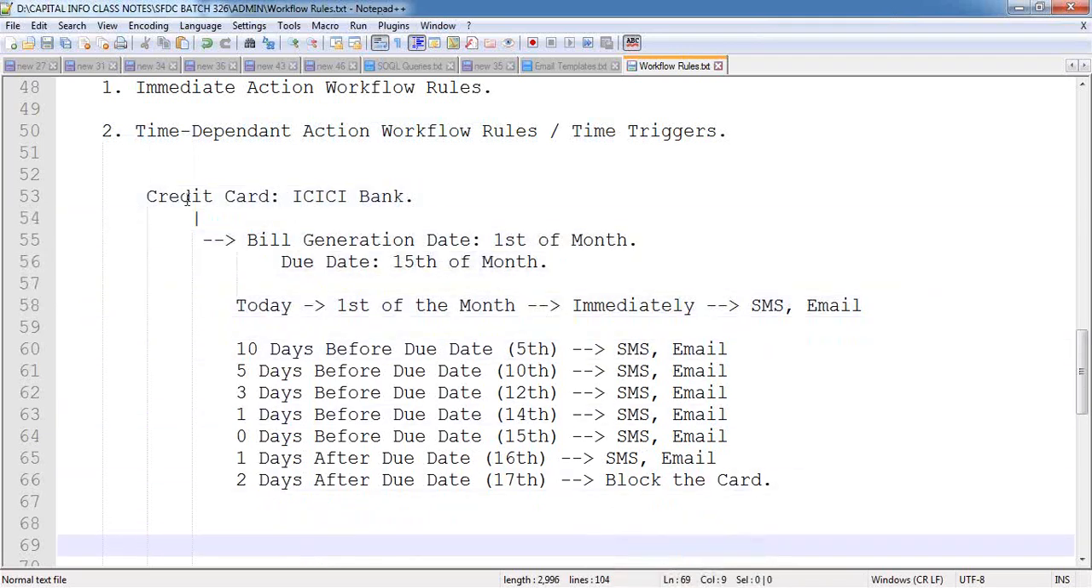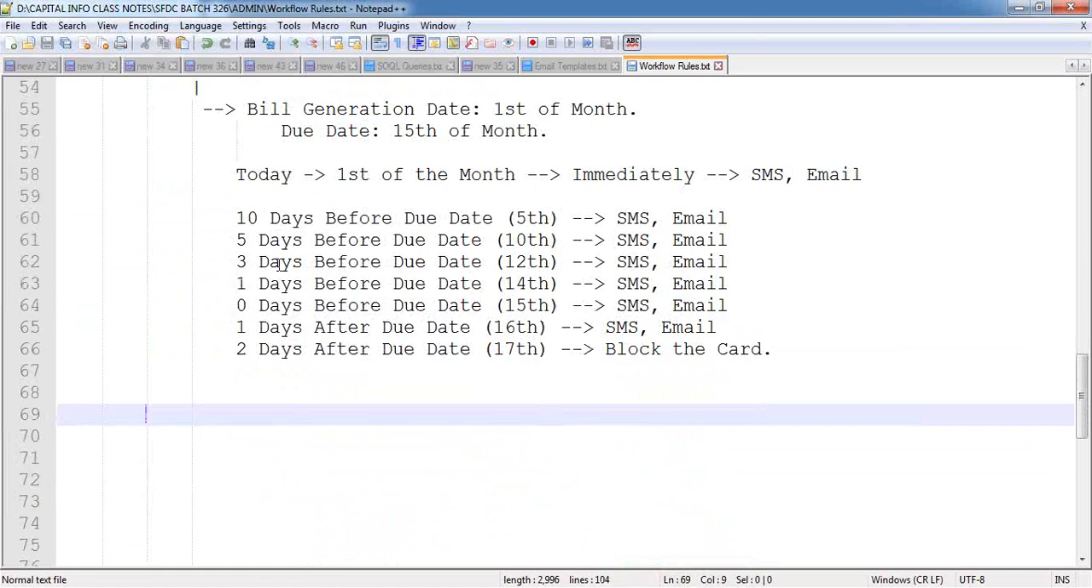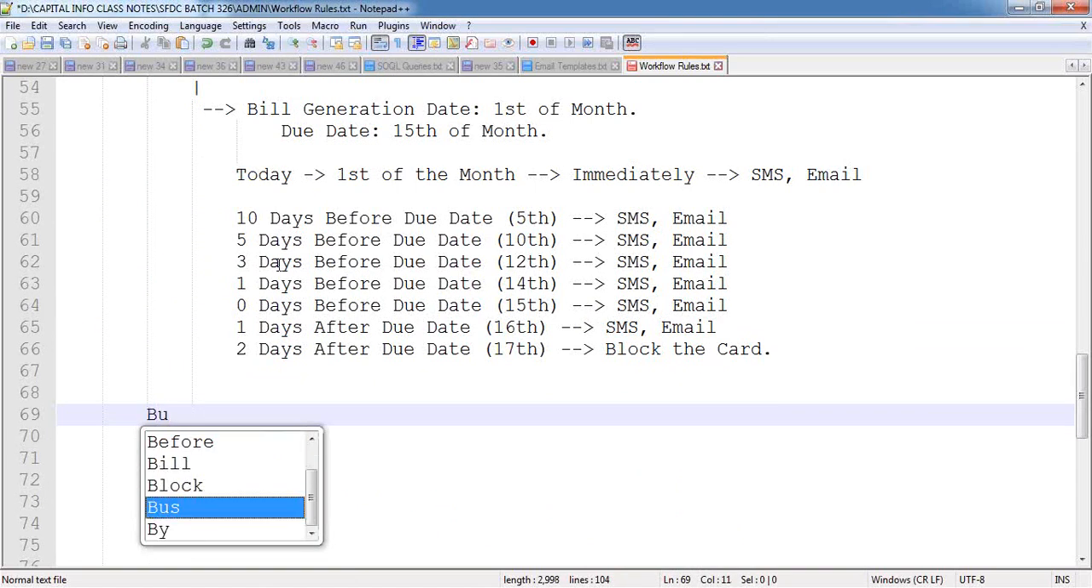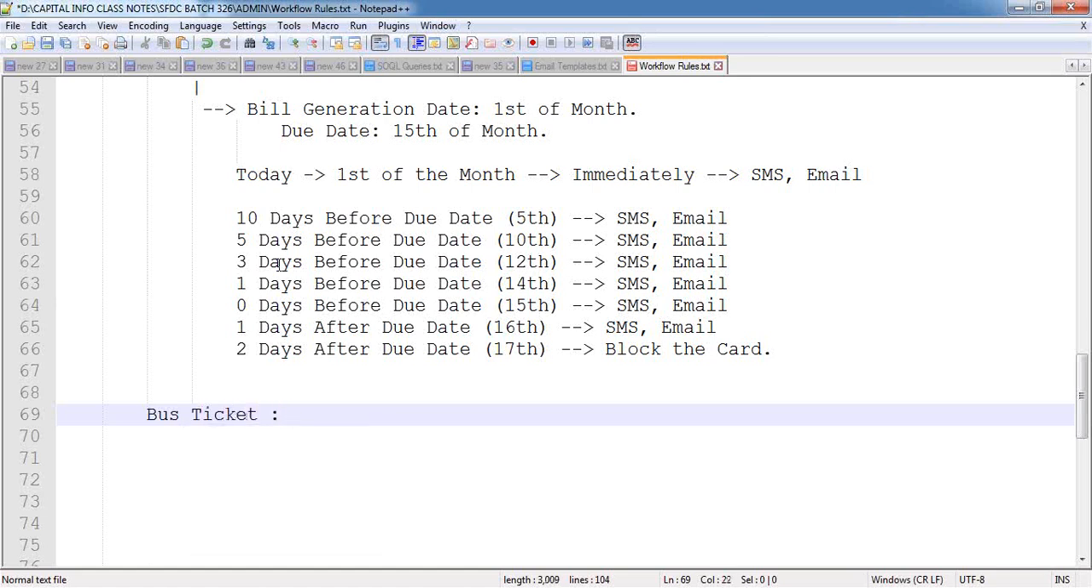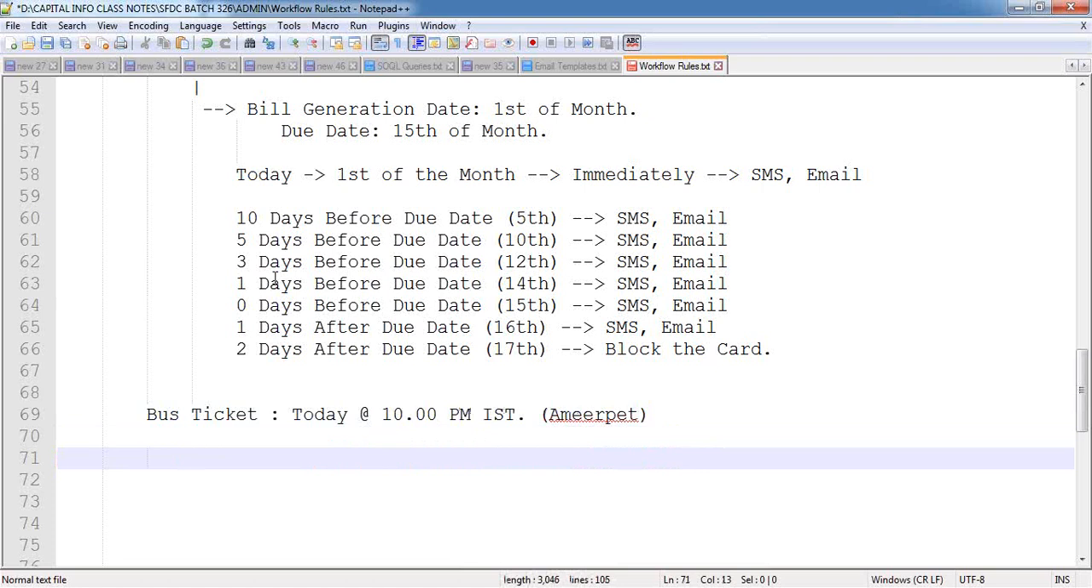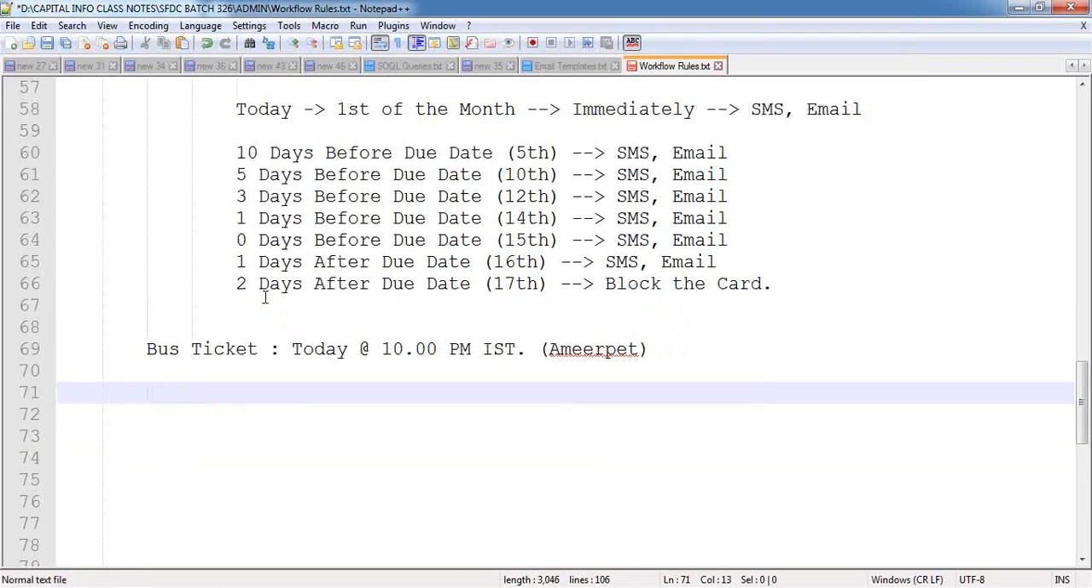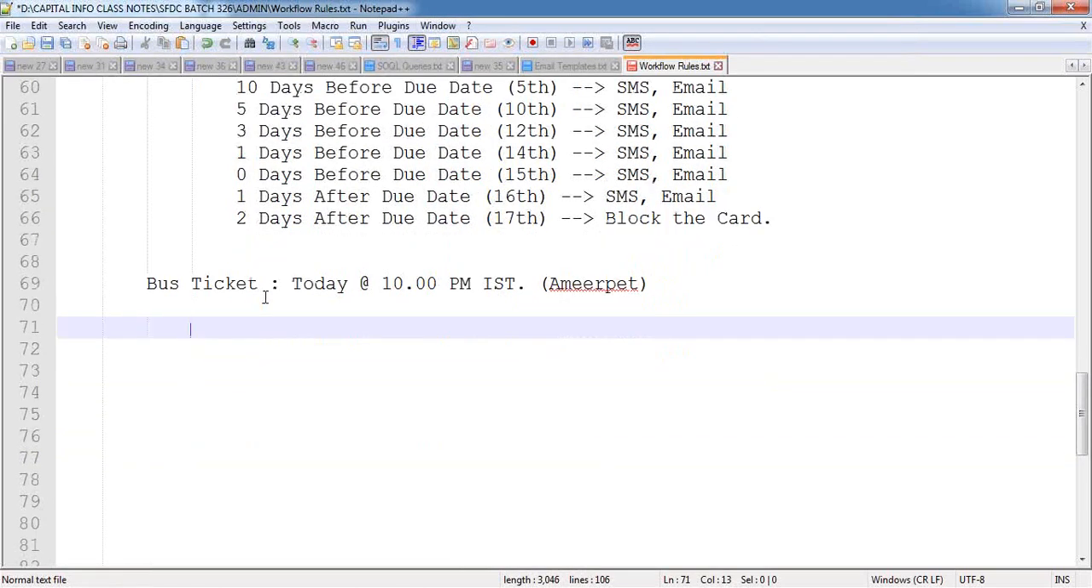let's come to a different scenario. For example, today I have a travel plan. There is a bus ticket for today, at evening 10 p.m. IST, from a boarding point in Amirpet. Two days back, I reserved this bus ticket to travel from Hyderabad to Vijayawada. So the bus will be there today evening at 10 o'clock.